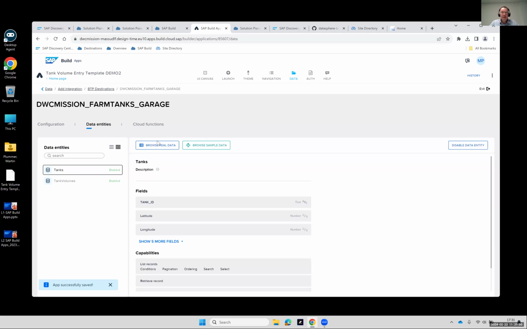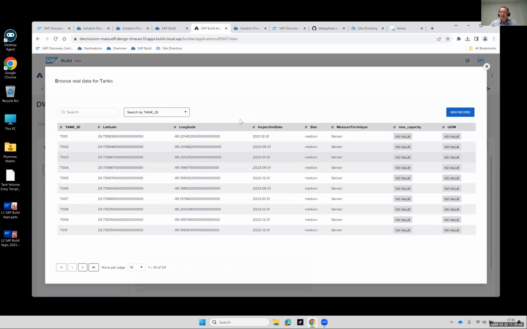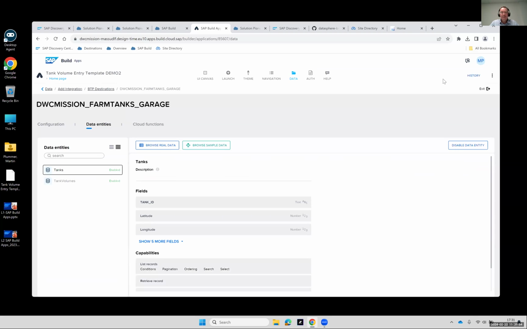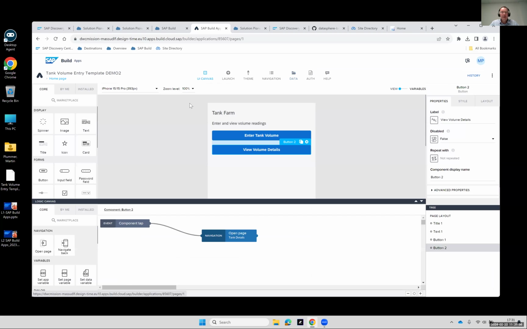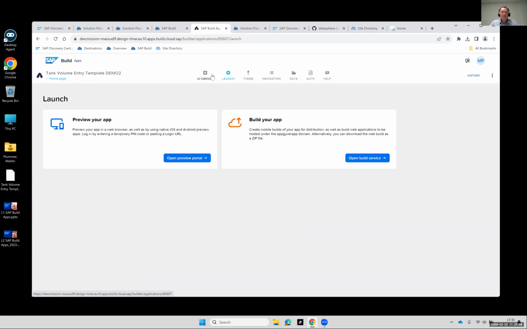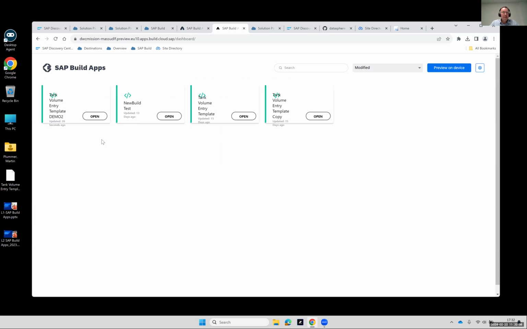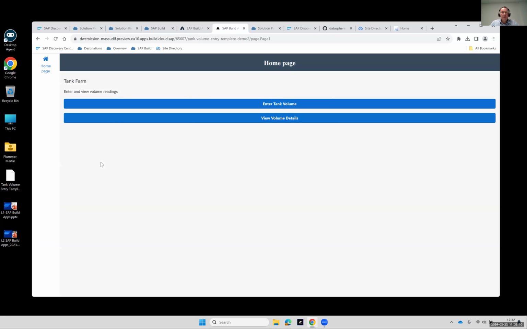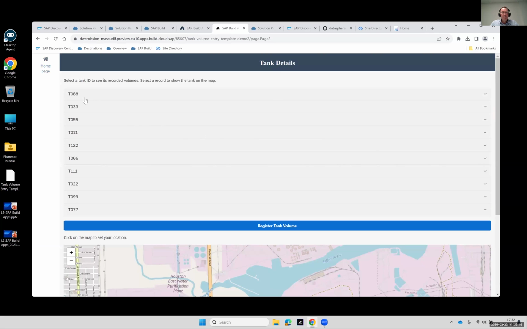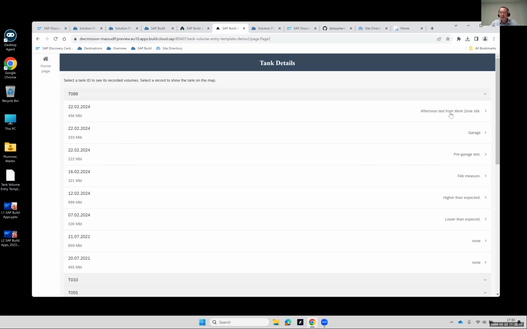So there's the tanks data, and this is the data that's going to be used in the application. Okay, so now we can go to the preview. We're still in the development environment, but now we've got a live application. Open the preview portal and run our application. Let's just quickly take a look at what we can see here. Obviously I've done a test earlier this afternoon just to make sure everything's working.